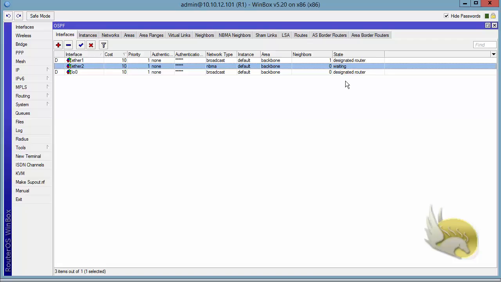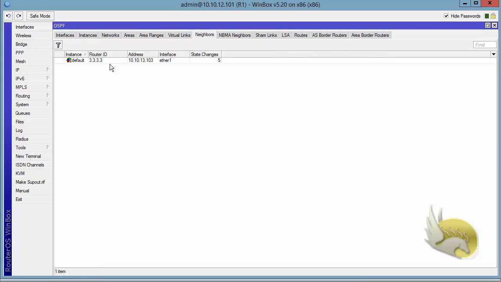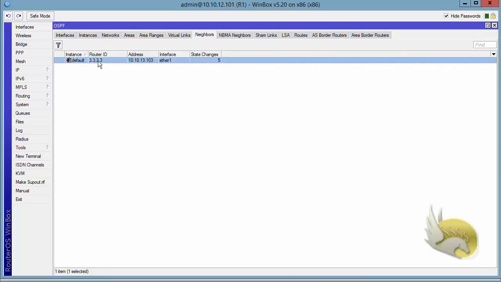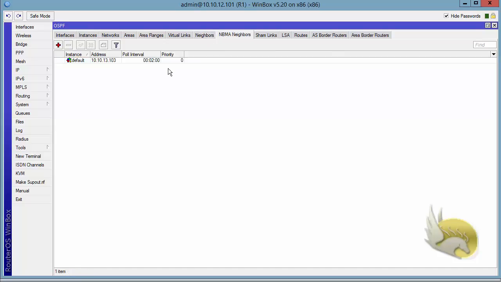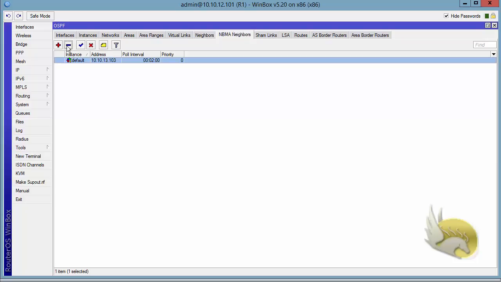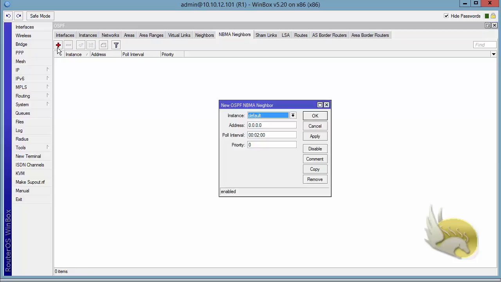I assume that this is not going to create an adjacency unless I introduce the other router to this router and tell this router that there is another router on the other side that is willing to create an adjacency with you. What should I do? I can go to the neighbors tab here, and as you can see, I have some neighbors here. I want to go to NBMA neighbors actually. I want to remove this because I don't want to have it. I click on this plus sign and tell the address of the other side.